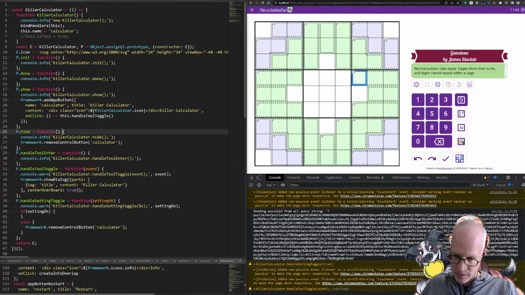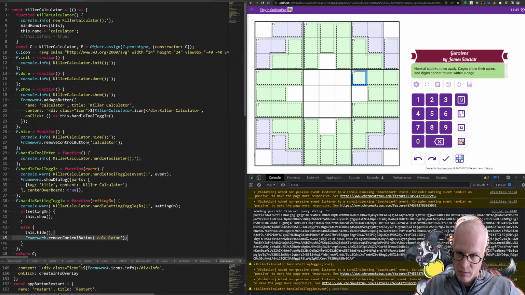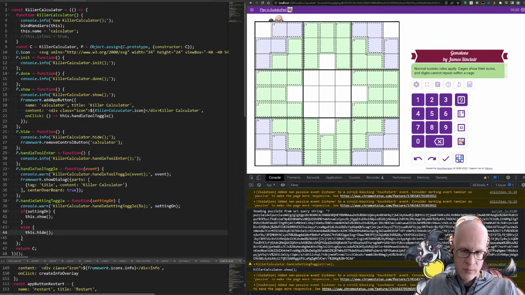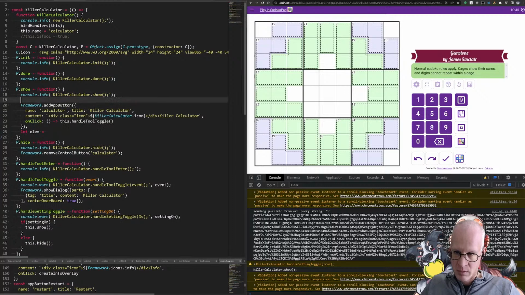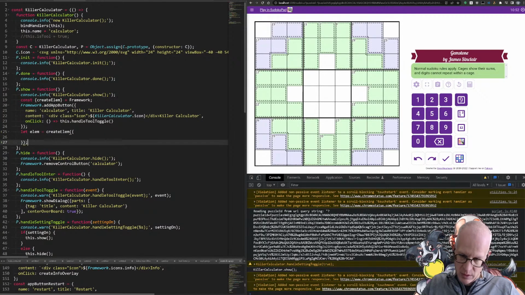And I think this fixed display doesn't actually change, yeah. So this dot show, this dot hide. Right. So we have this. So now in show, we also want to create our killer calculator thing, right? So let lm equals, and we have our create, const create lm framework create lm. So this is going to be our killer calculator.